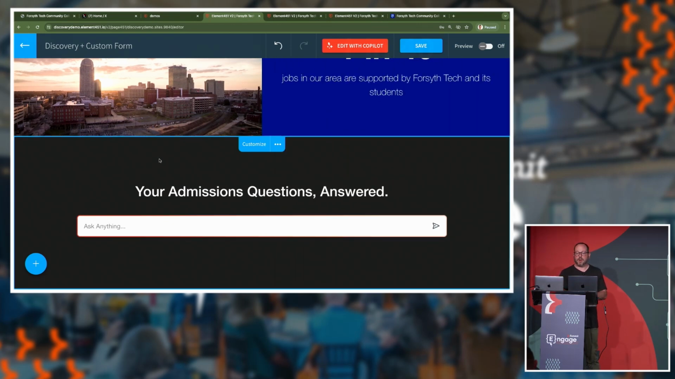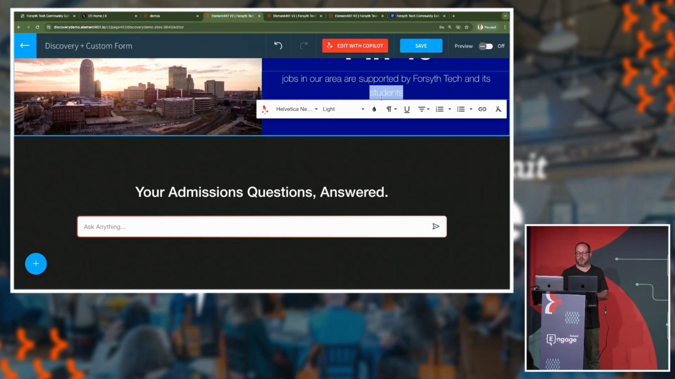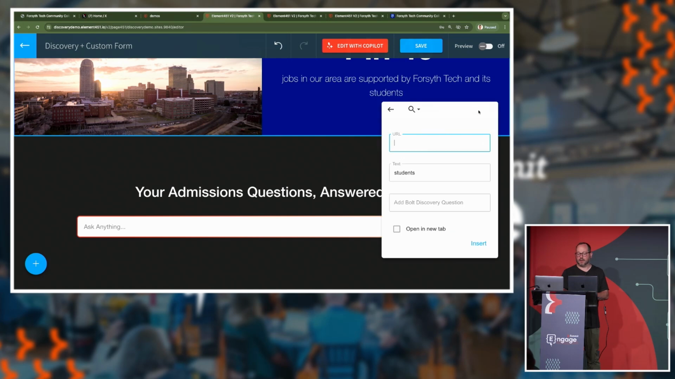So we have that component. We also have the ability to, when you add a link, you can actually have a link that adds a Discovery question.